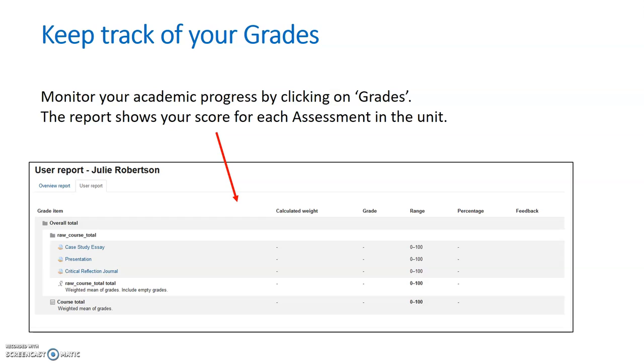You can keep track of your grades by clicking on Grades, and it will show you your result for each assessment in the unit.